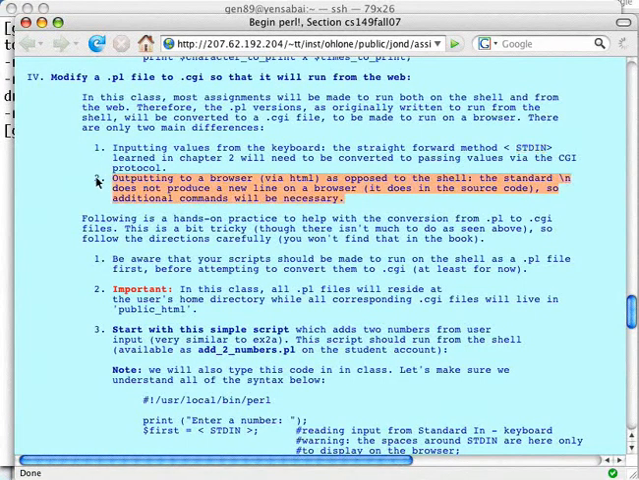The second one is outputting to a browser, and anytime we use on the shell a \n, that will not work on the web automatically. We'll have to do a small conversion for this one.